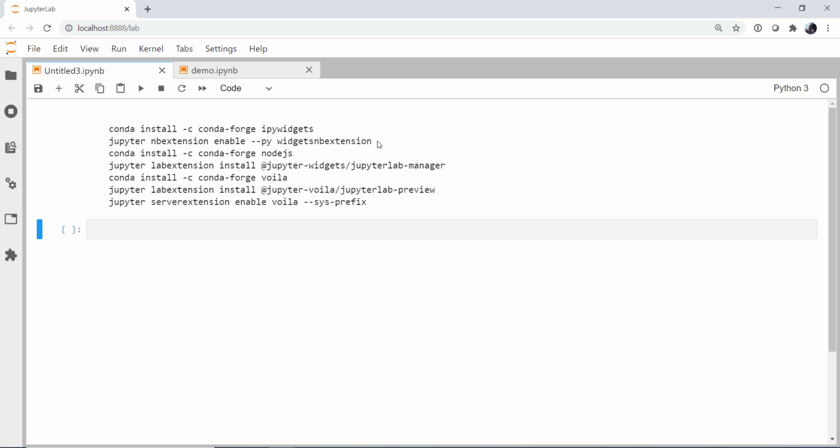And now to get things to work in Jupyter Lab, it's a little bit trickier than it was in just plain Jupyter notebooks. First of all, you're going to need Node.js installed, which can actually be done through Conda. So conda install from conda-forge nodejs. And then we're going to install a lab extension. So this lab extension is going to be Jupyter Widgets and the Jupyter Lab Manager. That will make the widgets work in your Jupyter Lab environment.